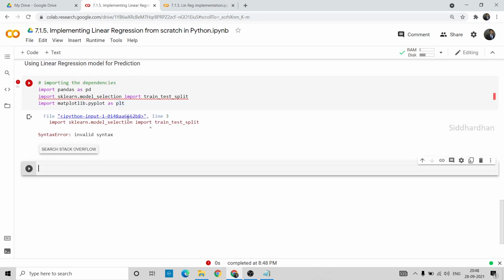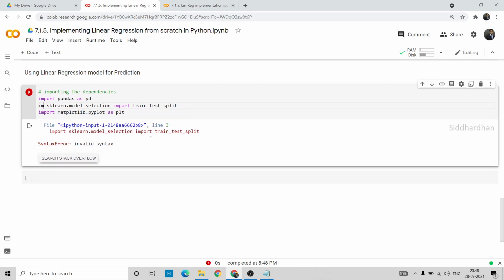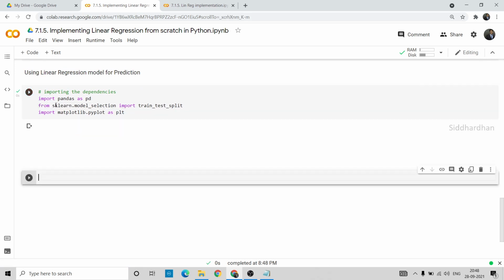Okay, there is invalid syntax. So I should give this as from import. So from sklearn.model_selection import train_test_split.